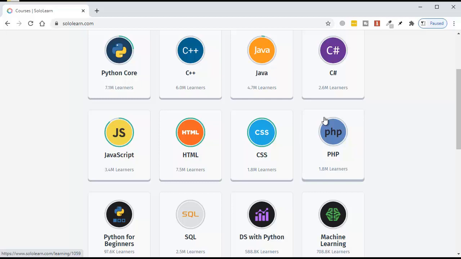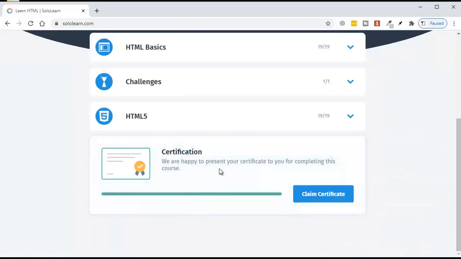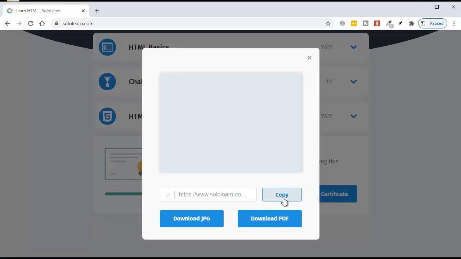Yeah, so first of all, I'm going to earn my HTML certificate. Just click on the HTML certificate. I have completed my HTML certificate, so let me show you how it looks like.